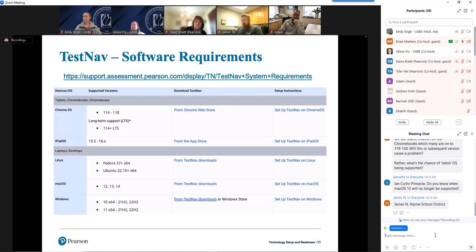So I don't anticipate that there's going to be any problems whatsoever with 119, 120, whatever is released this spring, unless we find something very specific that causes some sort of a security issue or a performance issue or something like that. And that's exceedingly rare. So I'm not worried about that. You shouldn't be either. Okay.